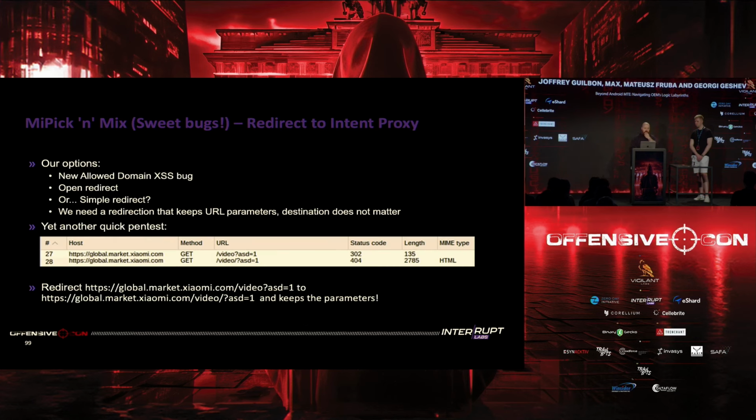OK, let's find another bug. A new XSS, maybe. Or an open redirect would work. We are inside a callback that is called every time a URL is loaded, right? So a simple redirect would work as well, which is really nice because it's easier to find. And it just needs to keep the URL parameters. The destination where we end up, we don't really care because this is not how we trigger the exploit. So we found this one pretty easily as well.